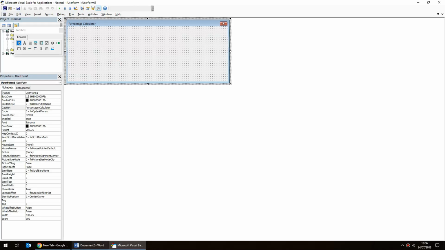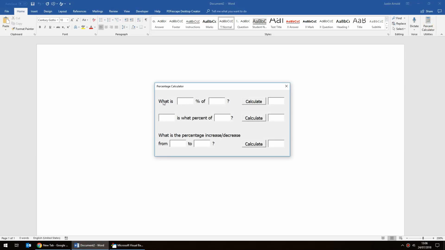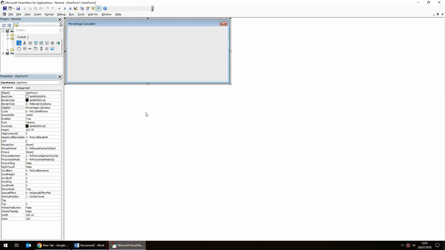Alright, so what we want is, as you'll see over here, to have some text. First of all, the words what is, then this text box that I can write in, then this percent of, another text box, a question mark, then the word calculate on a button, and another text box. So let's build that up bit by bit.